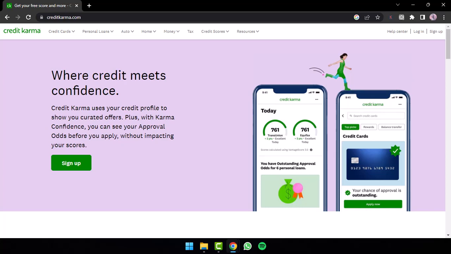Now, once you've done that, TransUnion will usually review your dispute within 30 days. And once the investigation is finished, you will be notified about whether any changes will be made to your credit report or not. So that was basically how you dispute on Credit Karma.